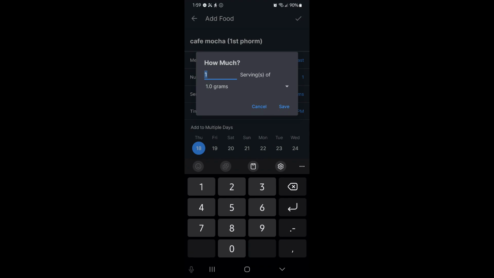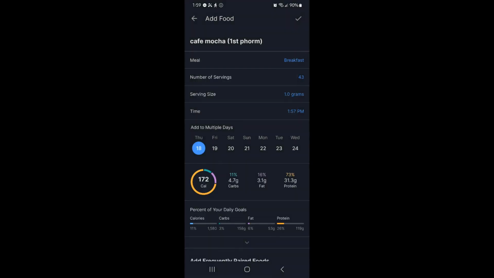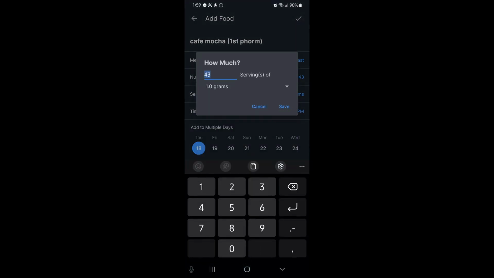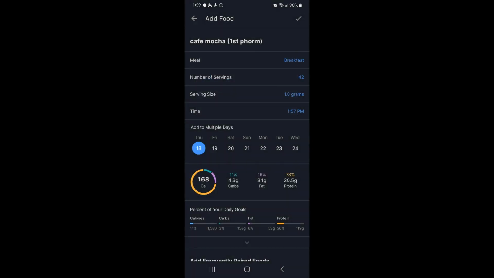Oops. And then make that 43, because I know that's about right. And actually, I think it's really 42. Yeah. So if you look at it now, it's right at 30. Perfect. Okay. So there's that.